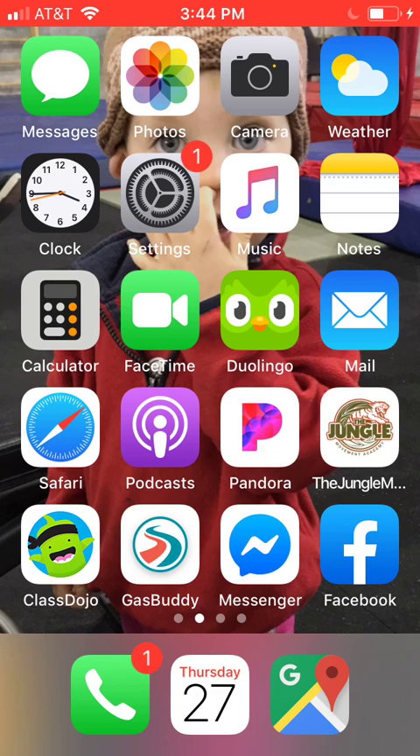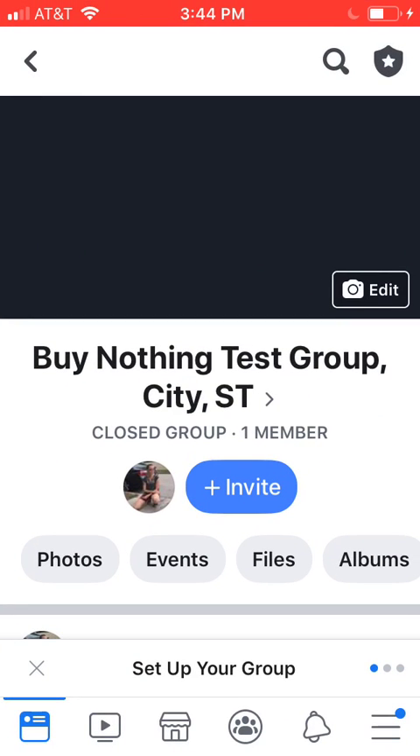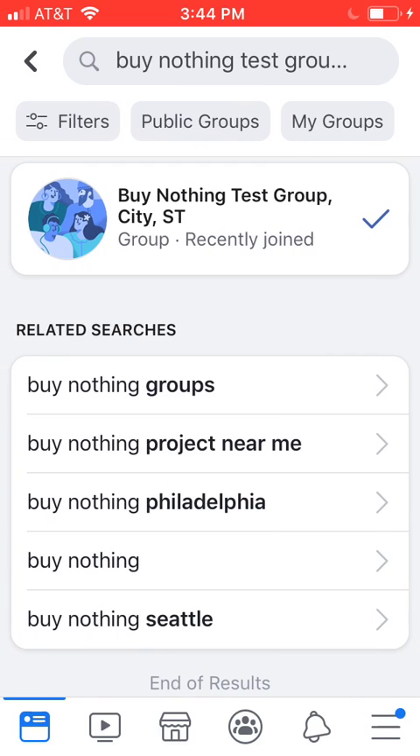So the first thing I'm going to do is click on my Facebook icon. And here is the group that I am going to set up. But the first thing I want to do is actually go download the banner that I'm going to need. So I'm going to hit the back button at the top left of my screen.